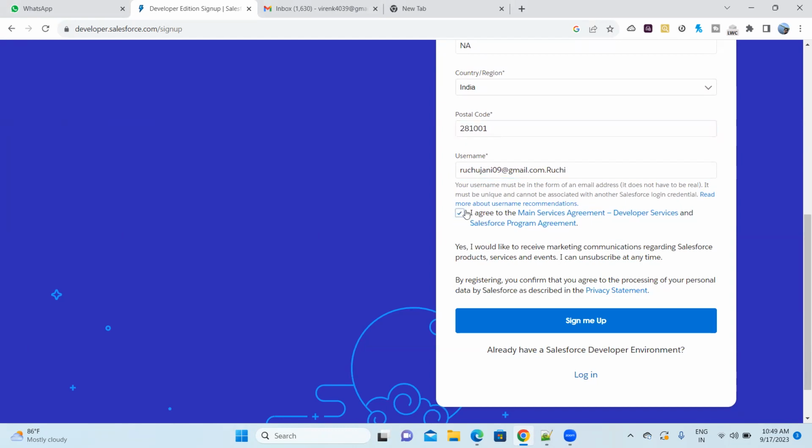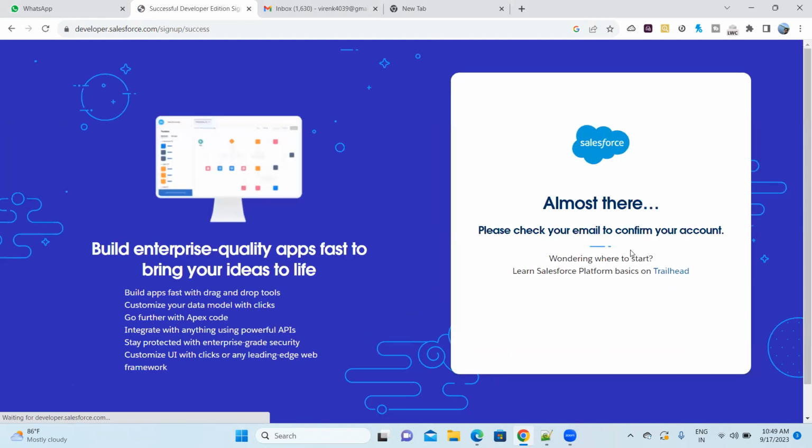Okay. I clicked on agree. Then I'm signing up. So Ruchi, you will be receiving an email on your personal email address, which we have set up. Just create a password.